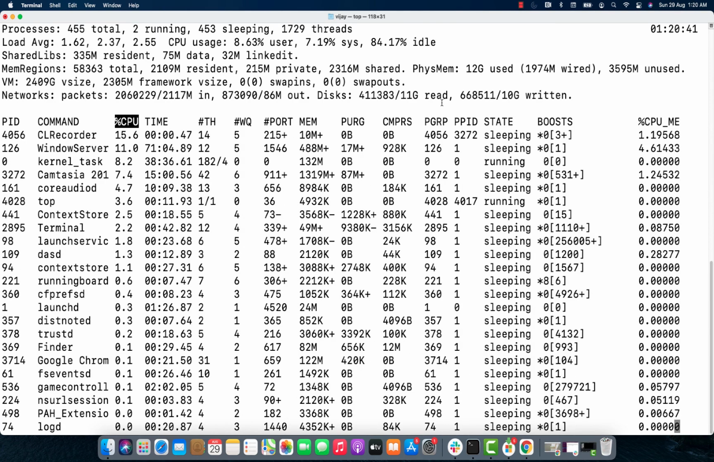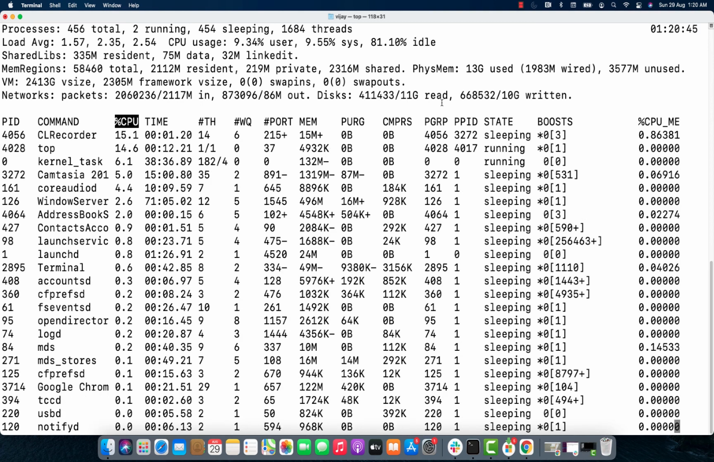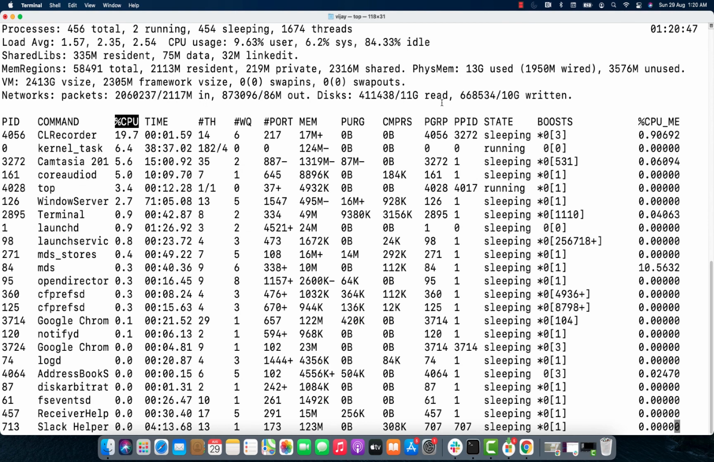Yeah, so these were a few of the commands that I wanted to share with you. So these you can use if you're working with the Linux operating system.